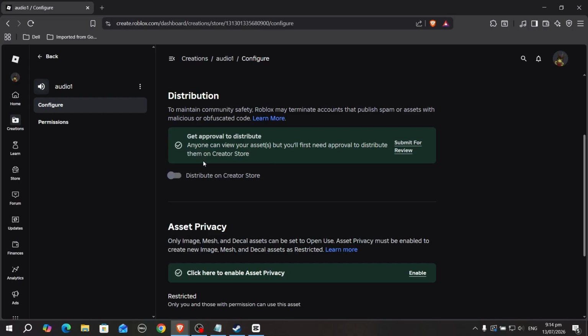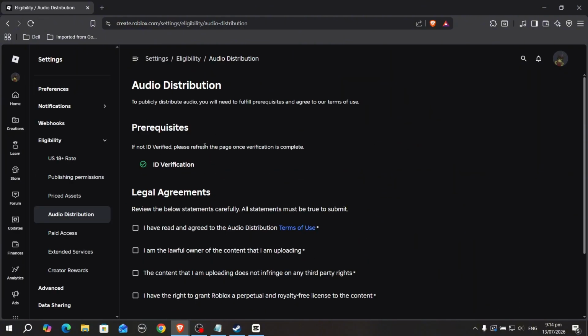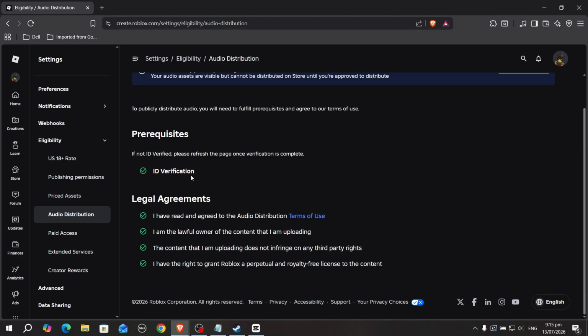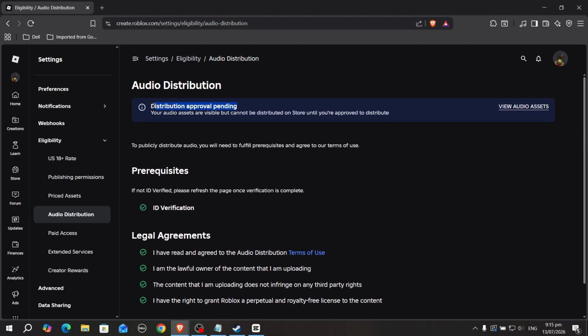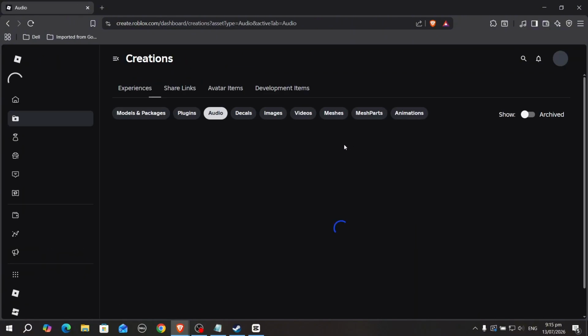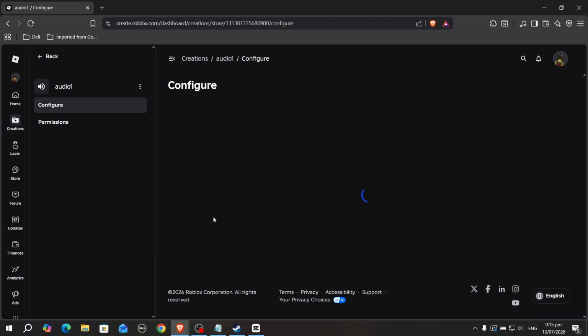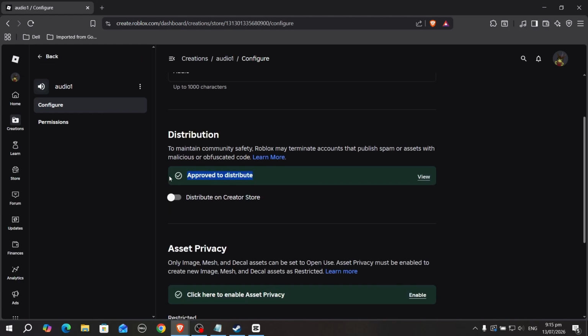Just bear in mind that you will need to have your identification verified on the Roblox website before you can do this. Then go ahead and agree to all of these terms and conditions and press submit. Now you'll get this message saying distribution approval pending, and this typically takes around 24 hours. So we click back on audio assets, we can click back on your audio track, and as you can see here, my audio was approved nearly instantly.